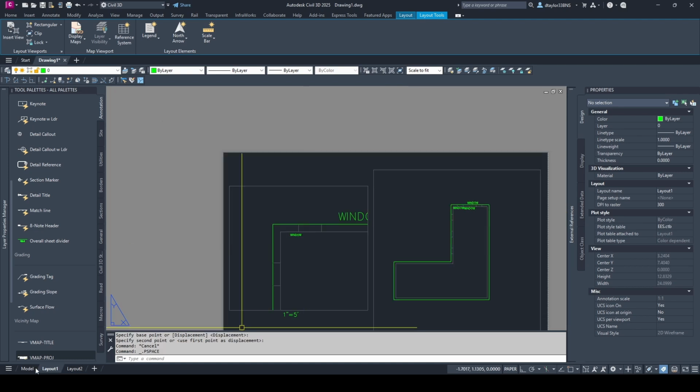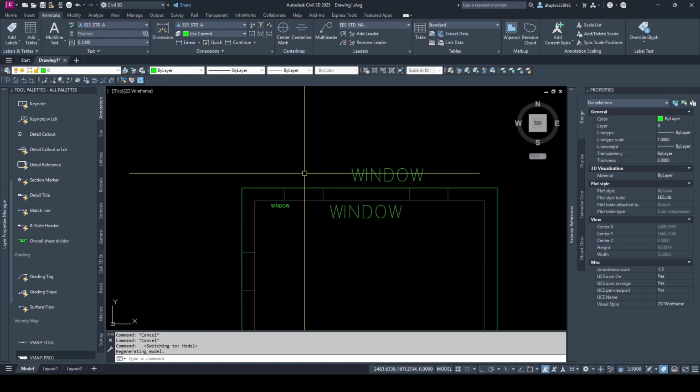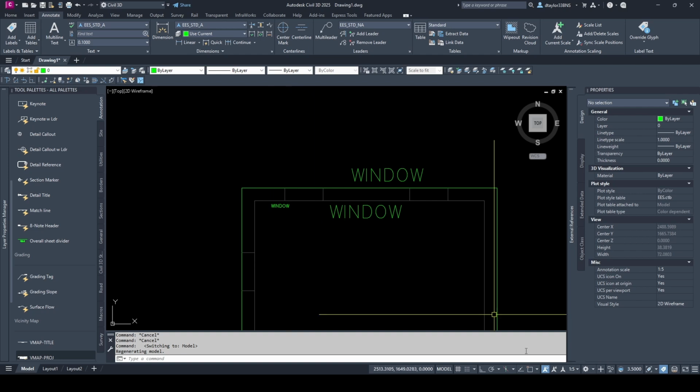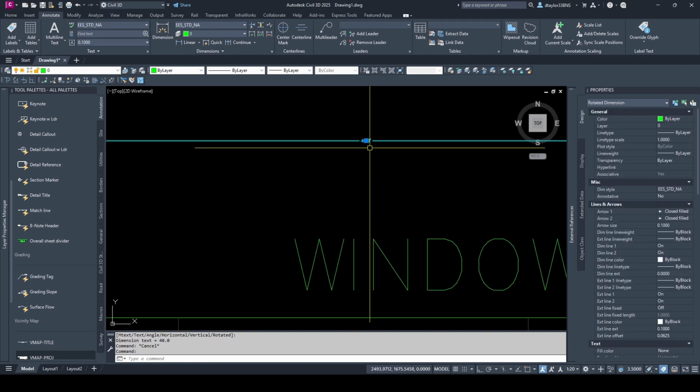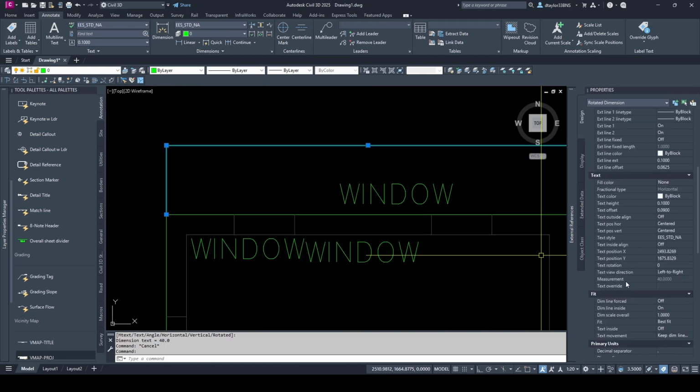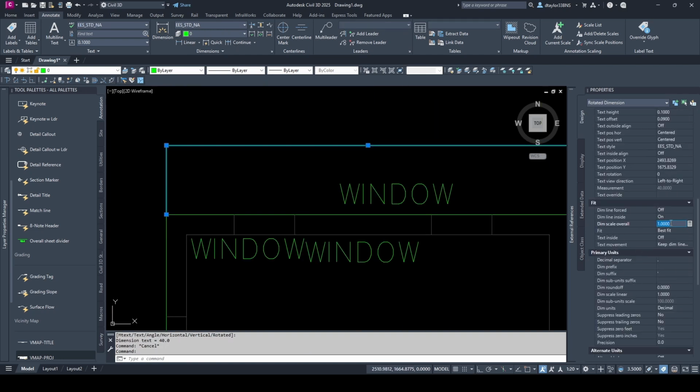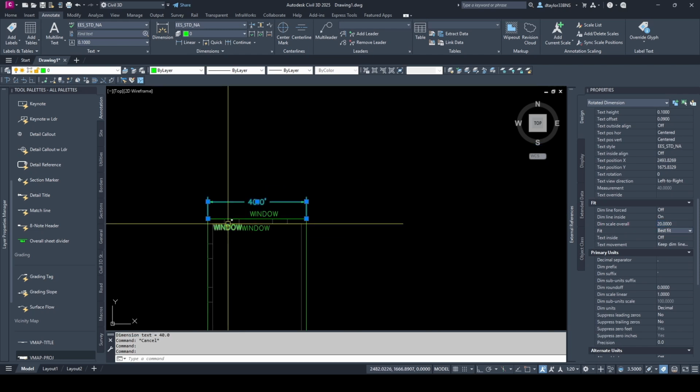So let's go back into model space. Let's look at the dimensions real quick. I'm going to set my scale to 20, and I have two different dimension styles. I have a non-annotative and an annotative. I'm going to dimension this wall right here. You can see it comes in very small. So what I have to do is go into the overall scale and manually set that to 20.